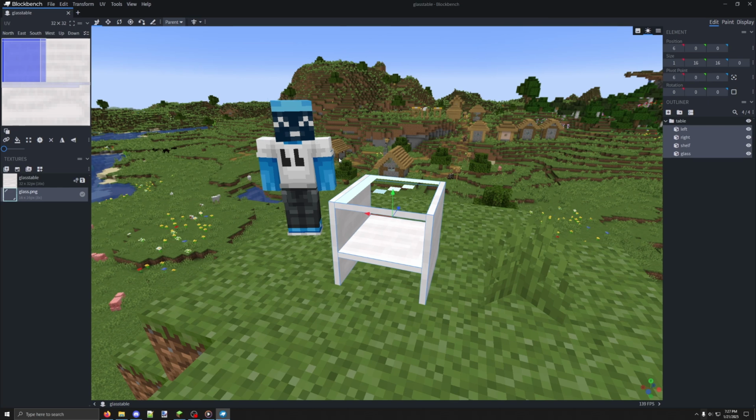There's a lot more you can do with Blockbench if you desire. For now though, that's going to be it. Have fun making furniture, and hopefully we'll see your stuff in game someday. Thanks for watching.